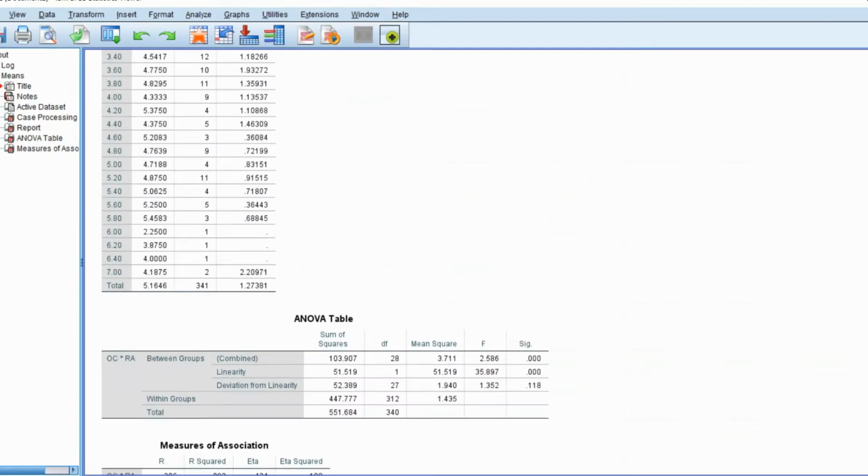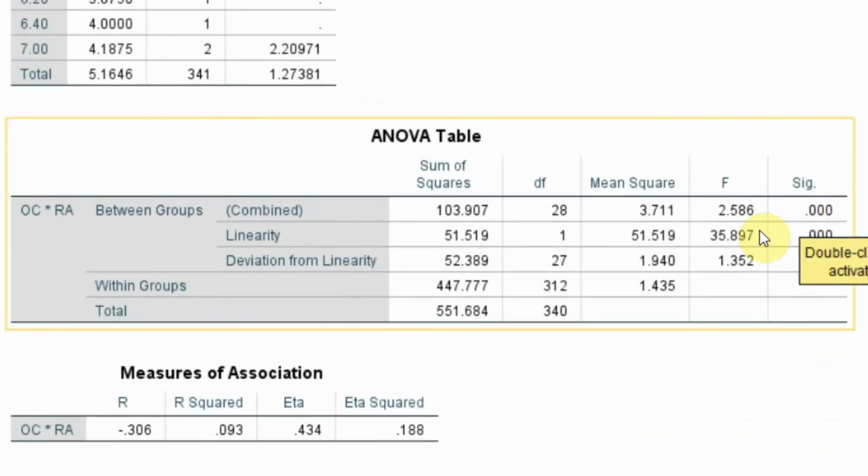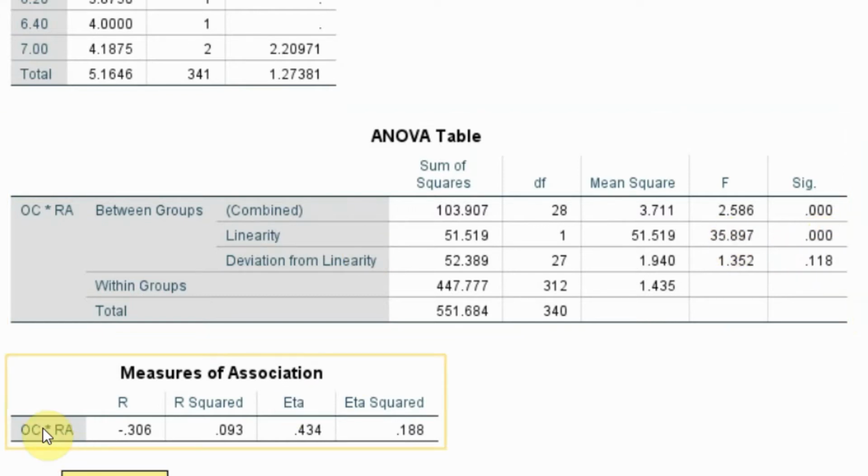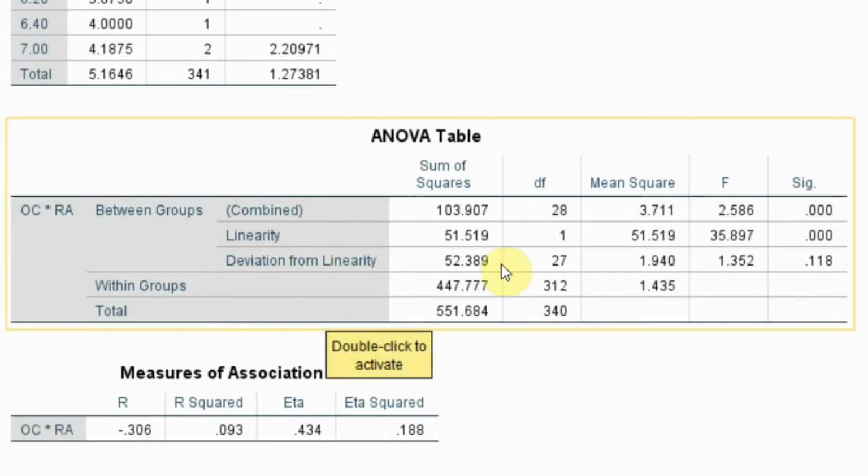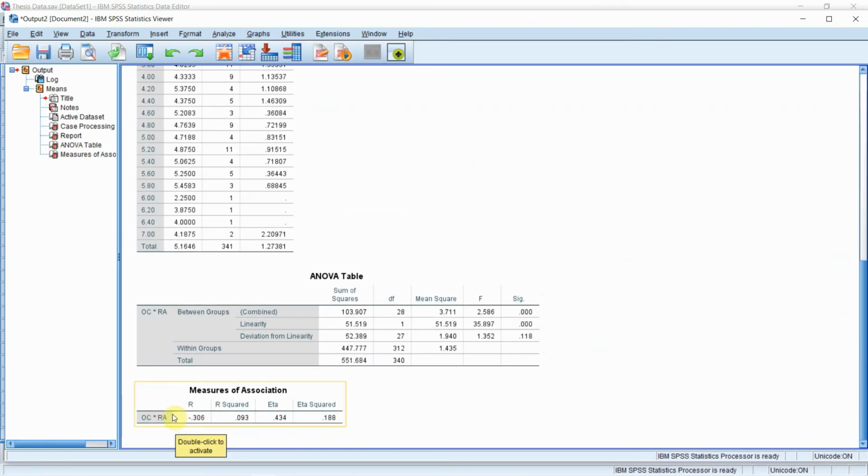Now scroll down and have a look here. Linearity. There is significant linearity between organizational commitment and role ambiguity. Is the deviation from linearity significant? No, it's not significant because it is greater than 0.05. So there is no significant deviation from linearity. In this case, we can assume that OC and RA have a linear relationship.